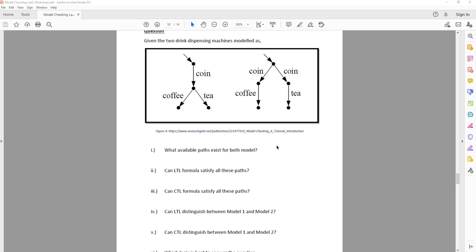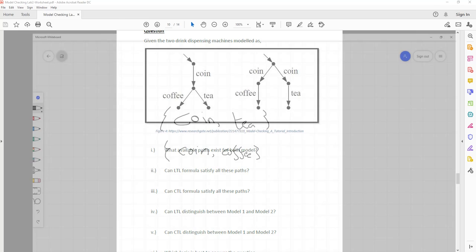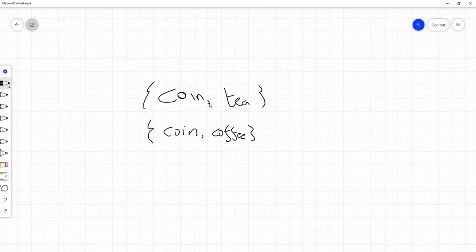Well, we can see that the only paths you can have is you insert a coin, you can get a coffee, you insert a coin, you can get a tea. So they are actually our only two paths: coin, tea, coin, coffee. That's our maximal number of paths.